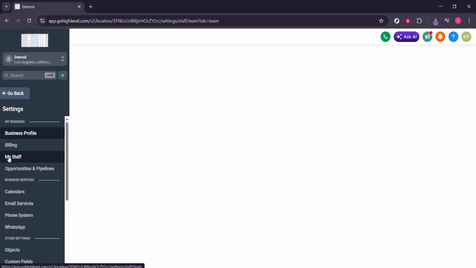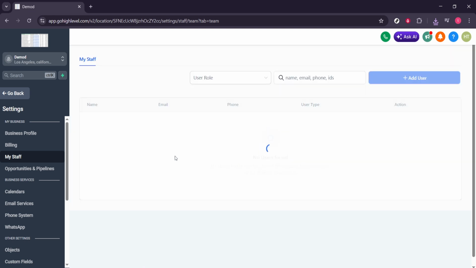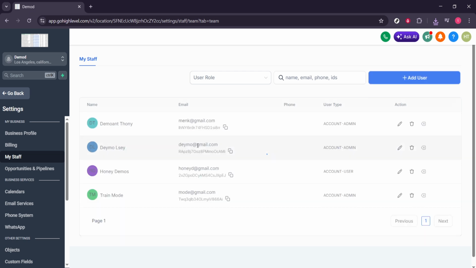Next, open My Staff. This area is where all users connected to the location live. Your client will be set up here as a user who can log in and work inside the account. If they aren't added yet, go ahead and add them first. Then continue with the permission setup we're about to cover.